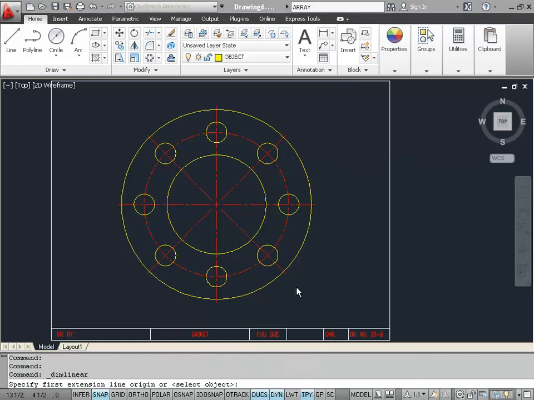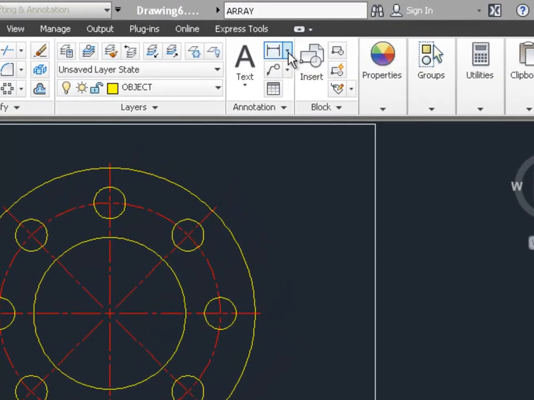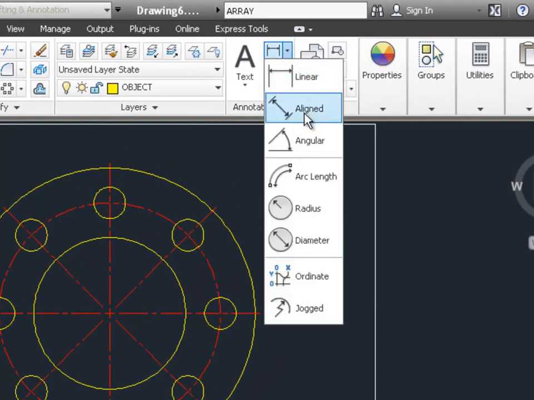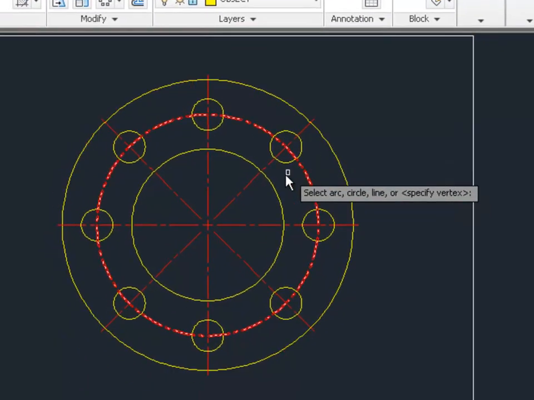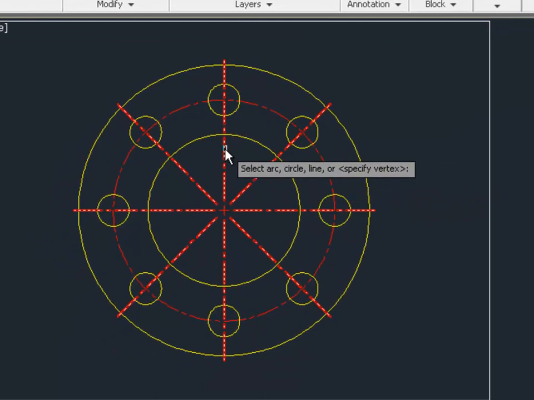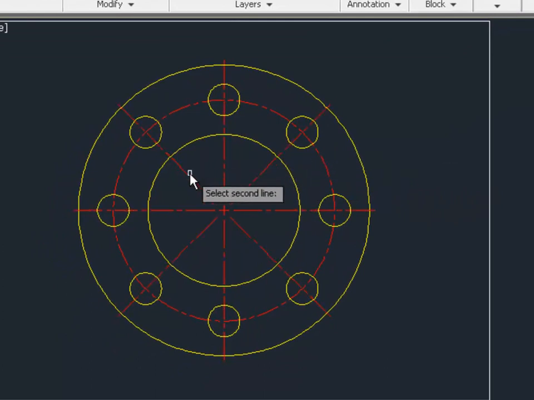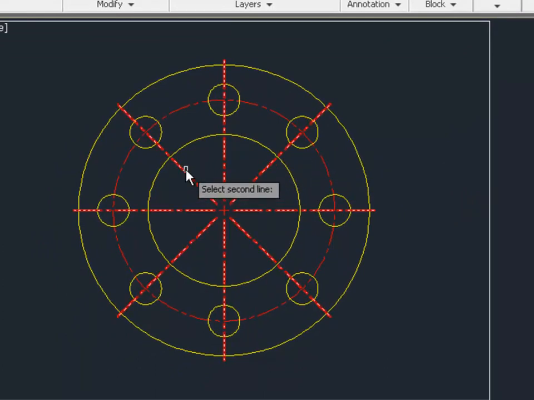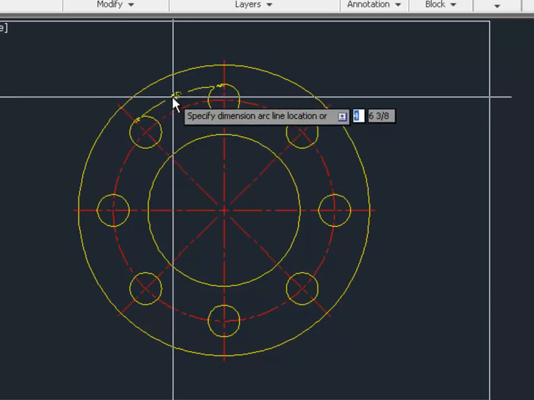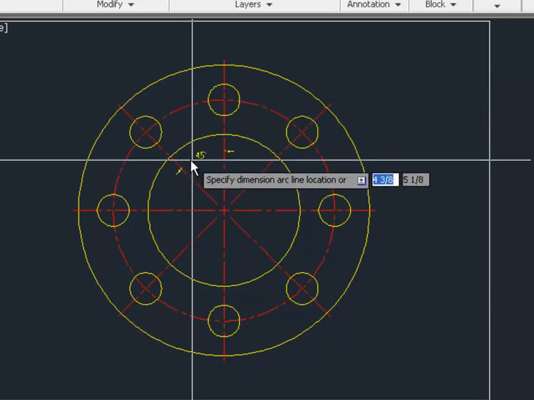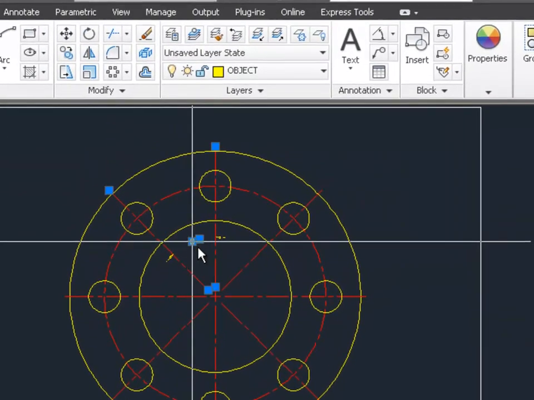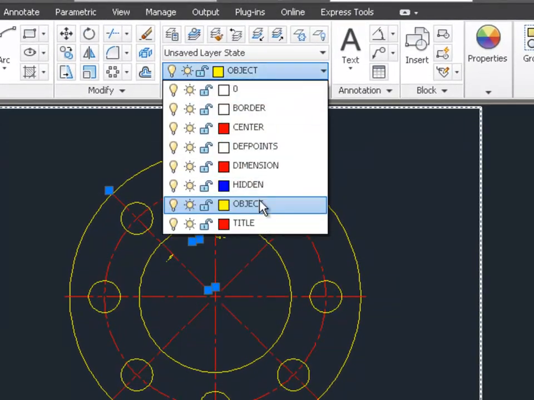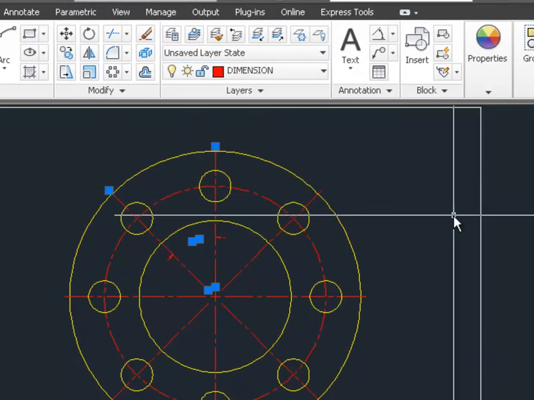Alright, now let's see how to do an angular dimension. The angular dimension is found beneath the linear dimension. I'm going to click on one of my vertical center lines and then one of my center lines that is at a 45-degree angle. And I forgot to change my layer before I did that. So I'm going to just click on that dimension, make sure that it goes on to the dimension layer.